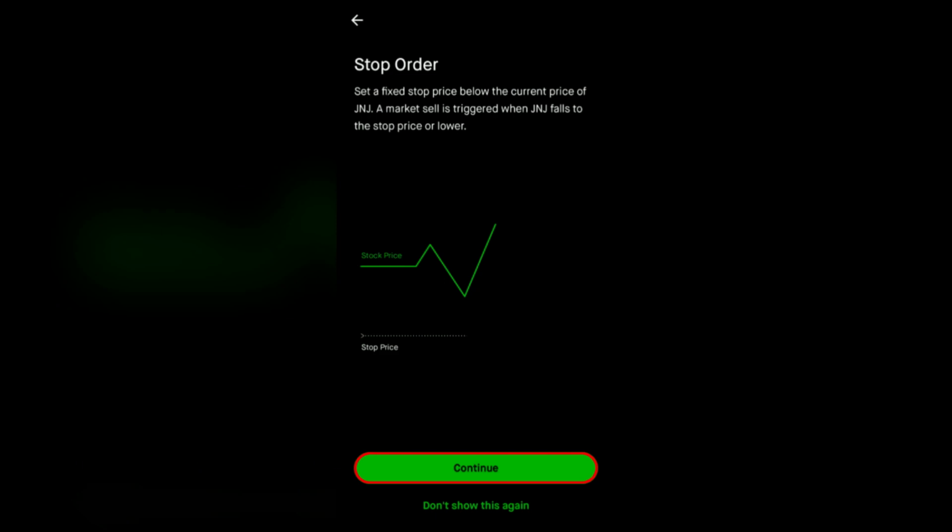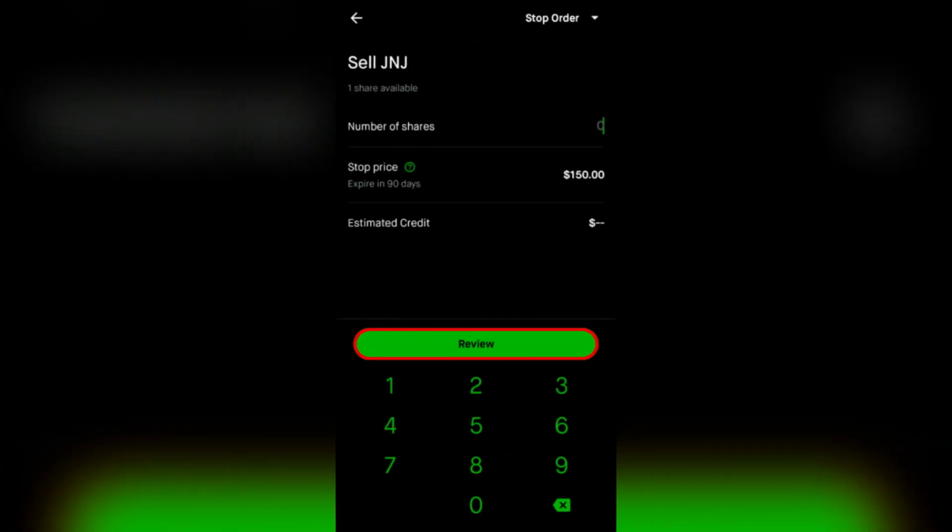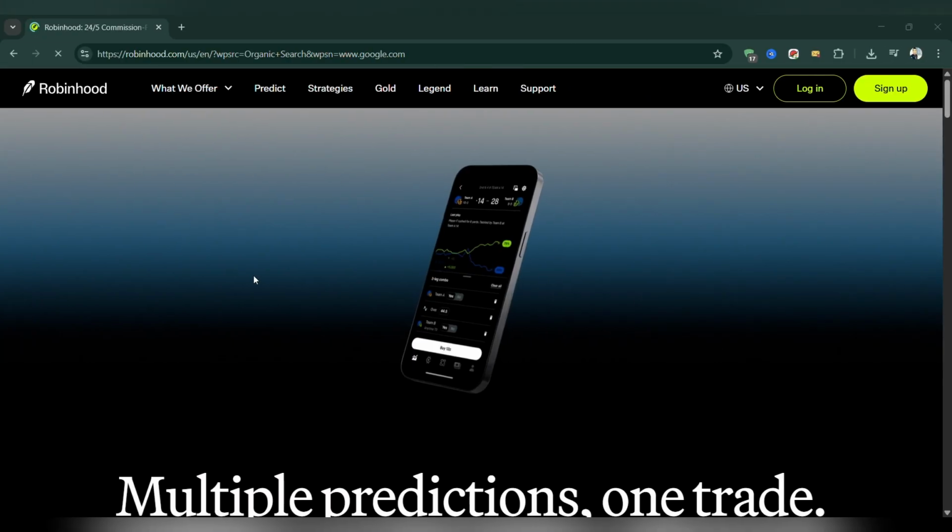Next, enter the number of shares you want to include in the stop loss order, then tap Review. On the final screen, review all the details of your stop loss order carefully. If everything looks correct, swipe up to submit the order. And that's it! Your stop loss order is now set and will automatically sell your shares if the stock hits your stop price.